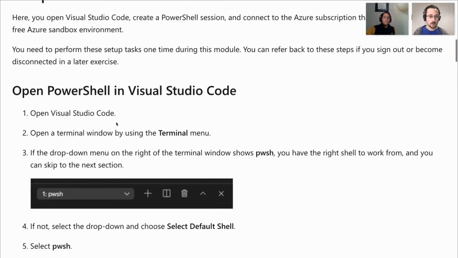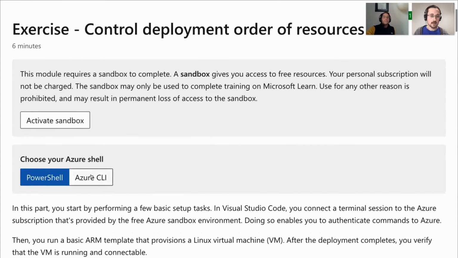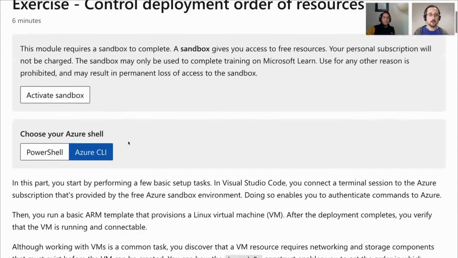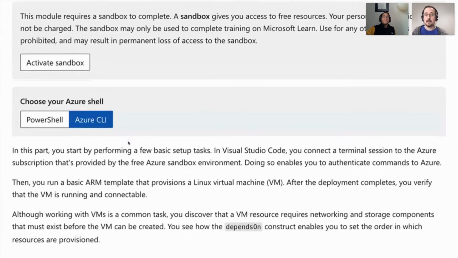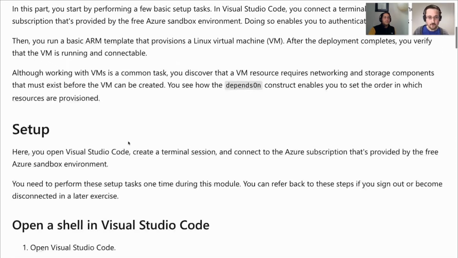If you're a PowerShell person, you will see how these commands will become PowerShell. If you're an Azure CLI person, it will just switch those commands so it's all Azure CLI through and through. In all of the exercises today, we will be using Azure CLI. So if that's what you're using, you're in for a ride.